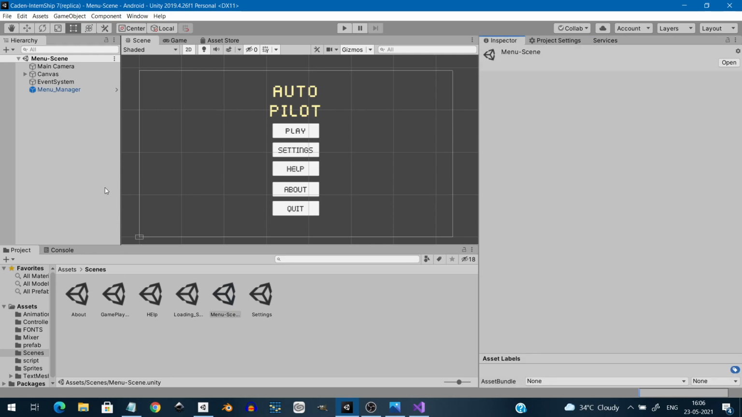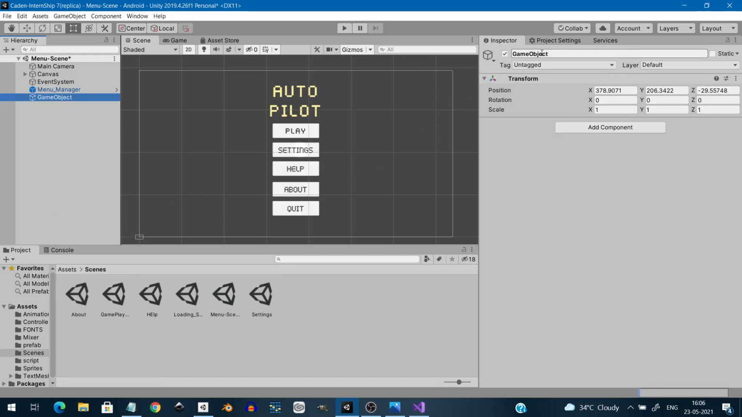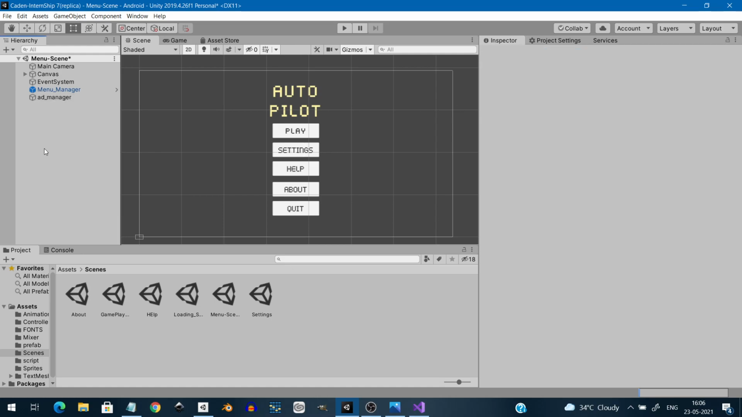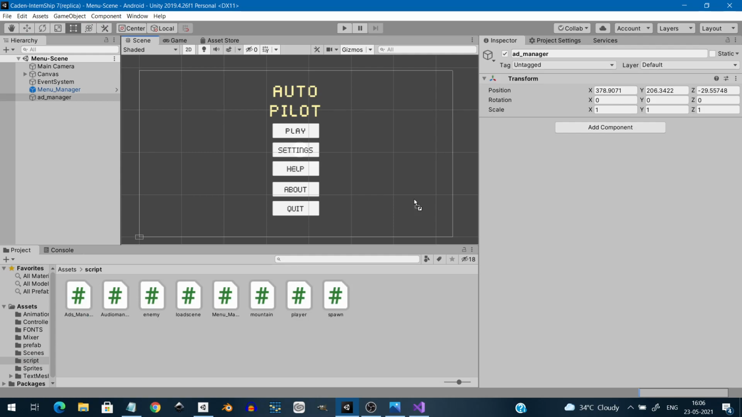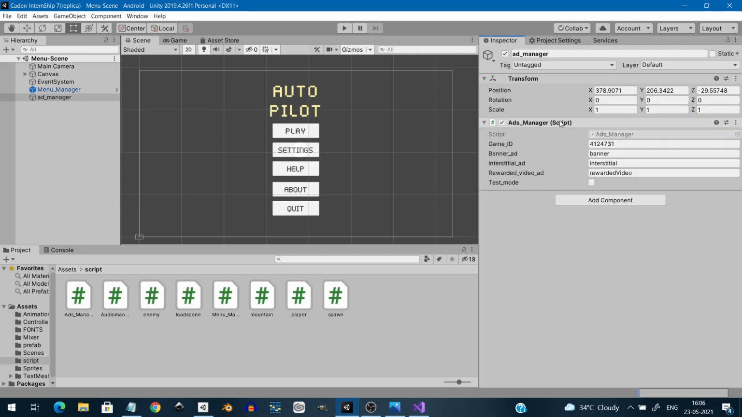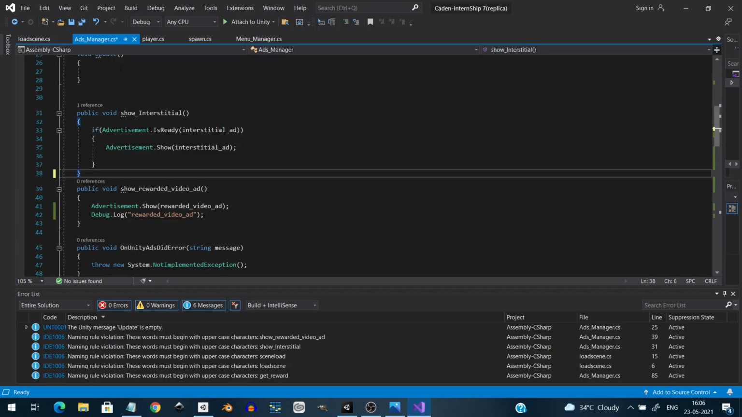Now I'm going to create an ad manager game object. So let me create Ad Manager. In this Ad Manager, I have already created a script called AdsManager script. This script will be provided by the company. This is the AdsManager script and it consists of how to implement the banner ad, interstitial ad, and rewarded video ad right here.